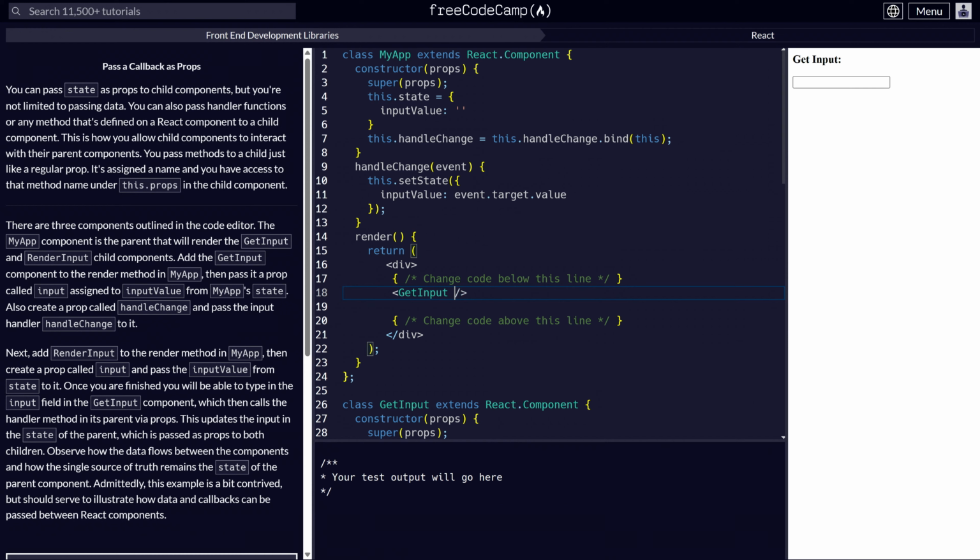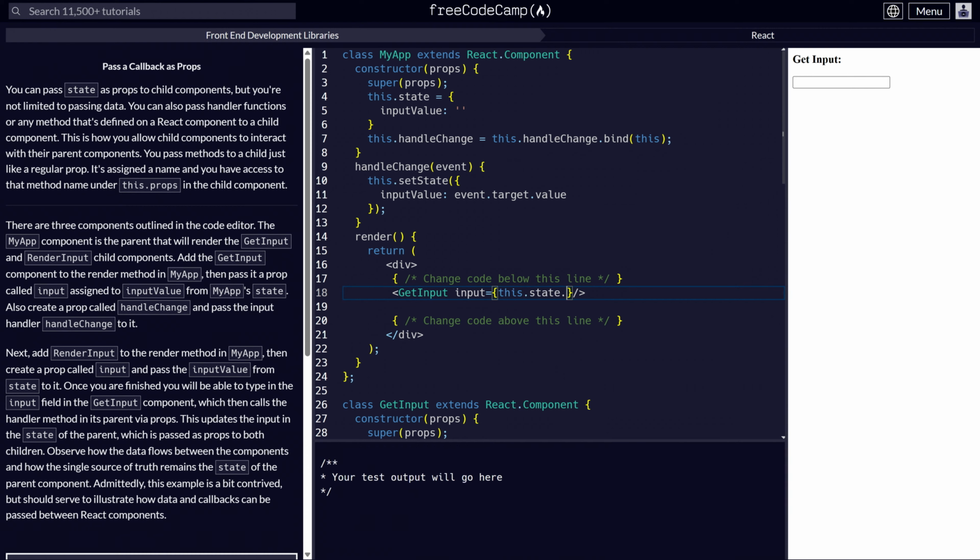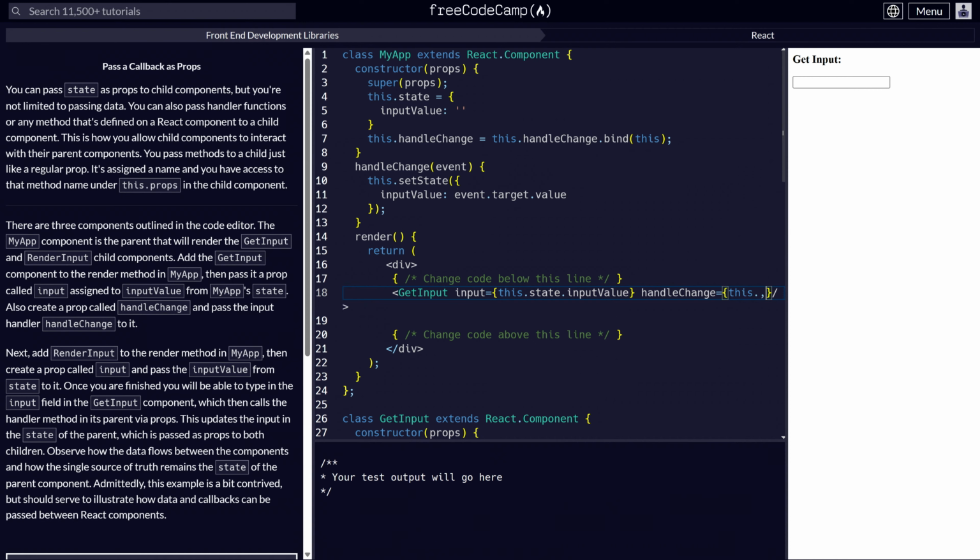Then pass it a prop called input. Input equals... Assign it the value of inputValue from MyApp state. So that'll be this.state.inputValue. Also create a prop called handleChange and pass the input handler handleChange to it. handleChange equals this.handleChange. And that's just wrapping around, but it's on the same line.